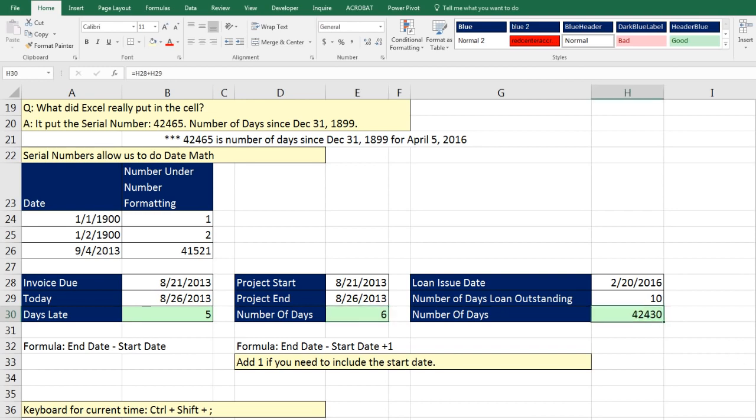Another great use, and look at this, I had this left in there. I didn't want to have it like that. If we have the loan issue date, 2/20/2016, and the loan is outstanding for 10 days, I can do date math. I can take the serial number date that sits underneath that date number formatting and just add a regular old number. And so now if I took the loan out on the 20th, I add 10 days, Control Enter. That is not number of days. That is called the maturity date. That is the date that I must pay back this loan. So date math, number formatting, incredibly important in Excel.